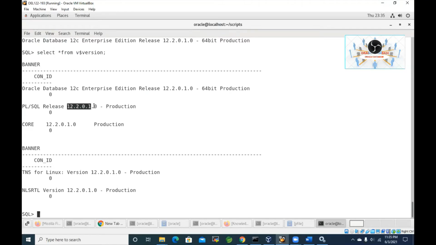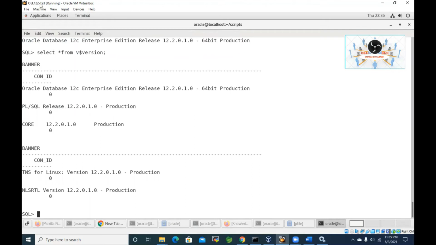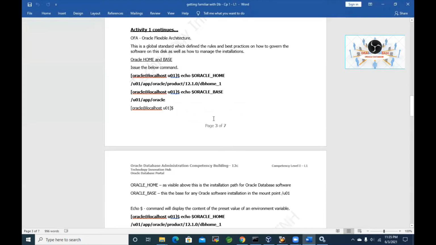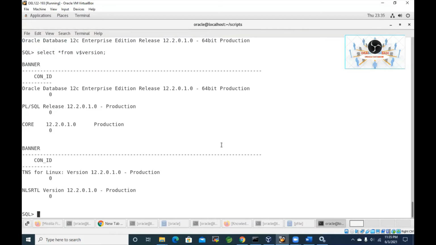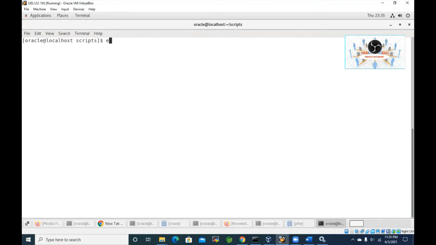Okay, so what I was telling about was the Oracle Flexible Architecture, OFA. If I go back to the note, we'll explain Oracle home and base. If you want to see what my current home is, you can clear the screen and check my current setting. You can use echo dollar ORACLE_HOME. Echo is to display the content of the variable ORACLE_HOME.